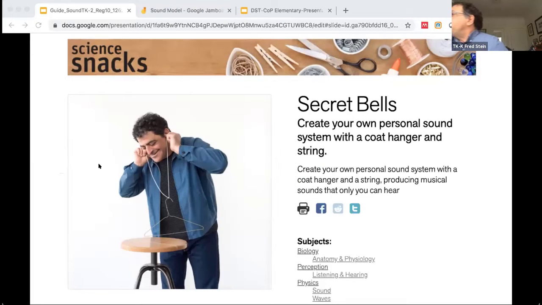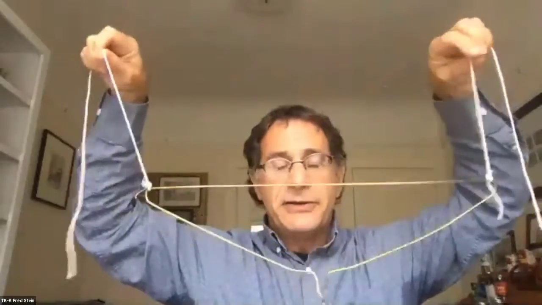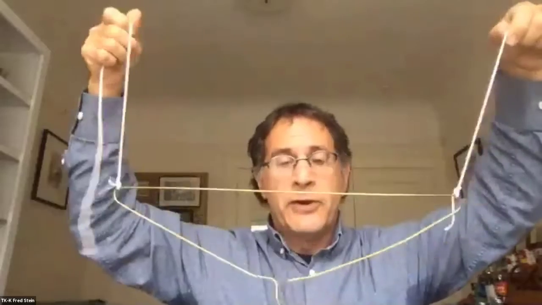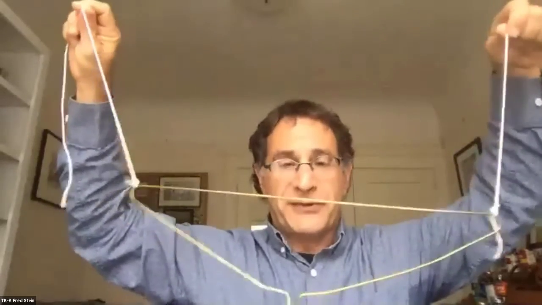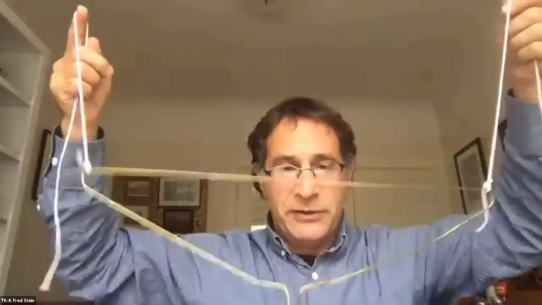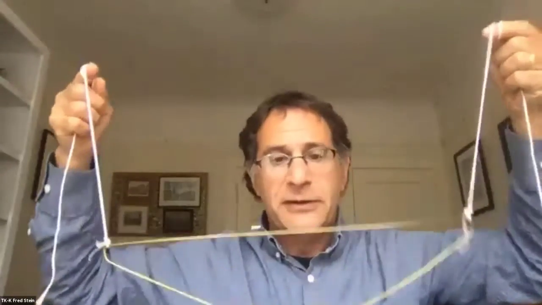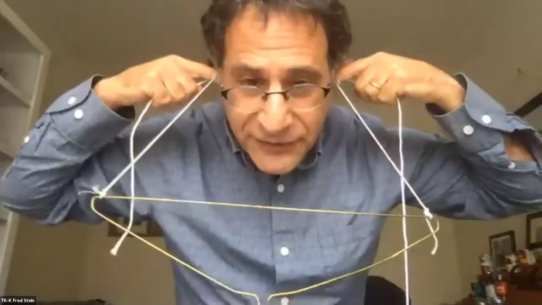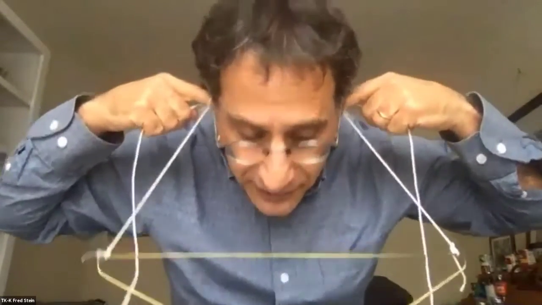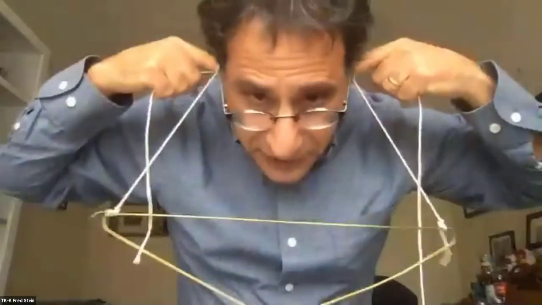For this activity, what you want to do, and thank you for unsharing. If you can see me, I have a coat hanger here that I've tied two strings to, one on each side. For many objects like a spoon or something smaller, one string will be fine. Then wrap it around your fingers like this. Put your fingers in your ears. And let's see if you can see this, I'm going to bend over and swing it so it hits my desk.